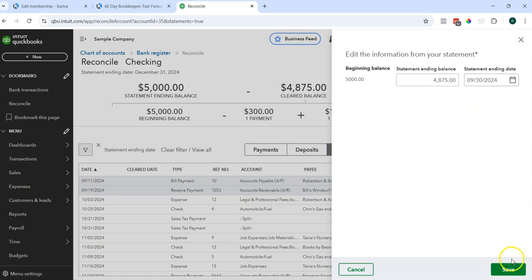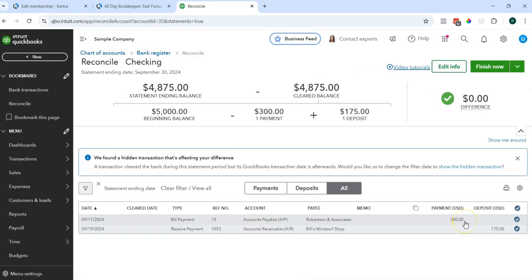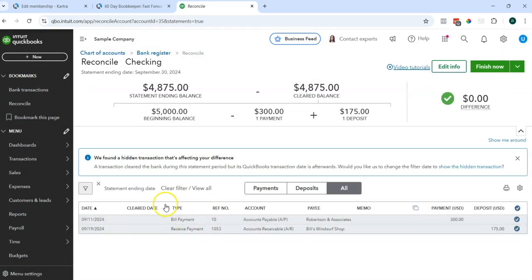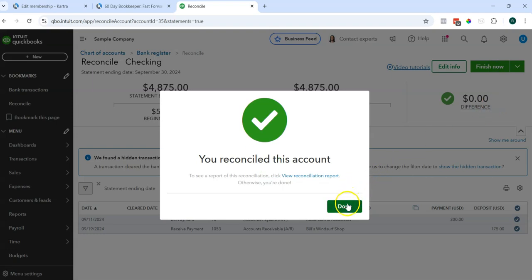So pretend that we have a statement, and this is what my statement said, and there were two transactions on my statement. When I clicked edit info and I changed the statement ending date, notice now I'm only seeing the transactions through 9/30. So it got rid of all those extra transactions for me. And because my cleared balance matches my statement ending balance, QuickBooks is going to say, oh, good job, check mark, $0 difference, and you can click finish now.